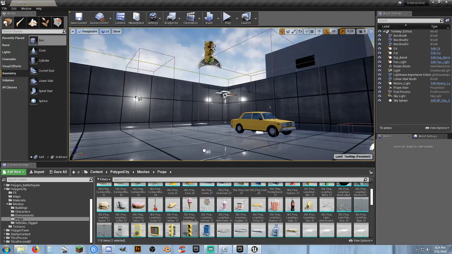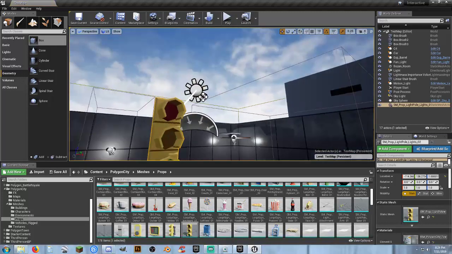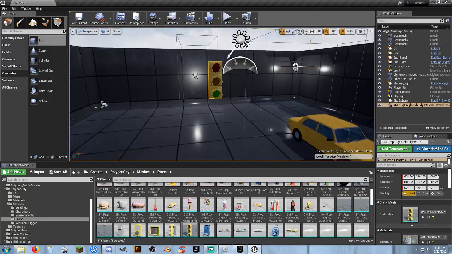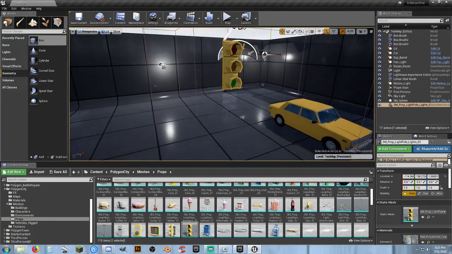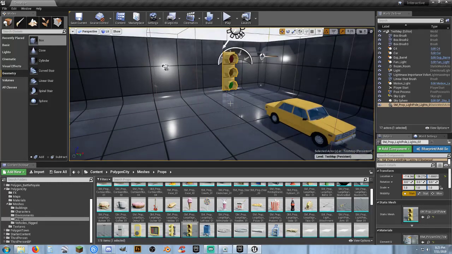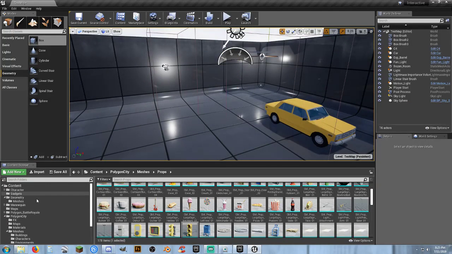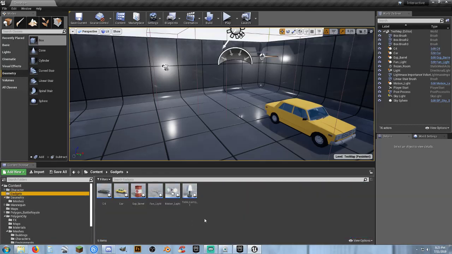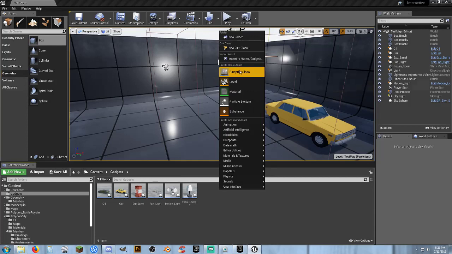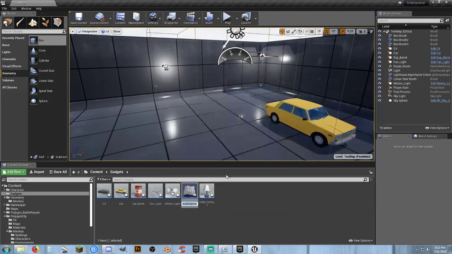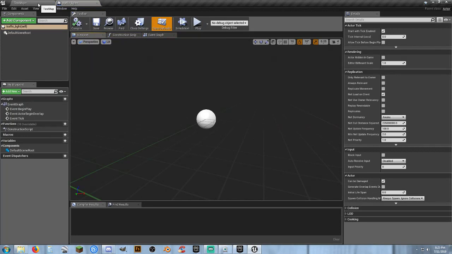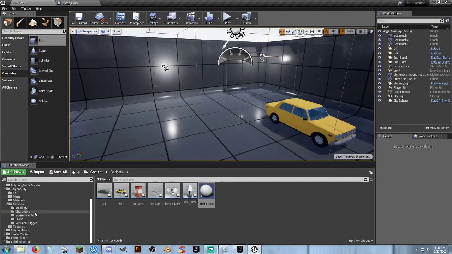Let's bring this one in here. If you look at the traffic light, you can set it up to make it look like it actually works. So let's do that. Go over to gadgets and blueprint class, actor, traffic light. And of course, like always, I'm going to end up deleting this project after I get done.